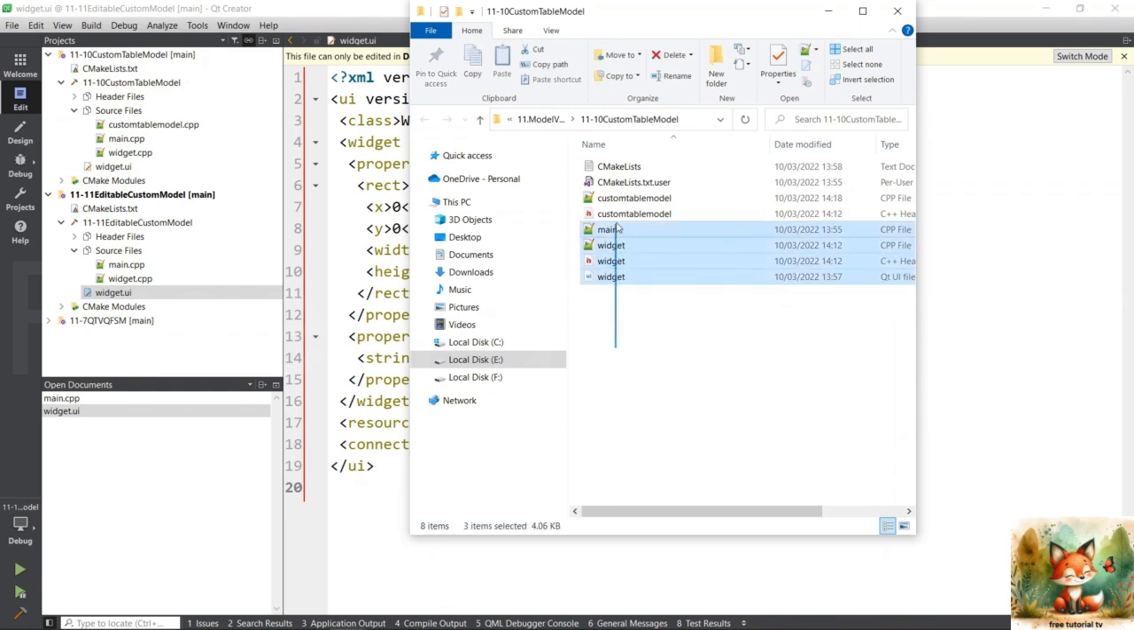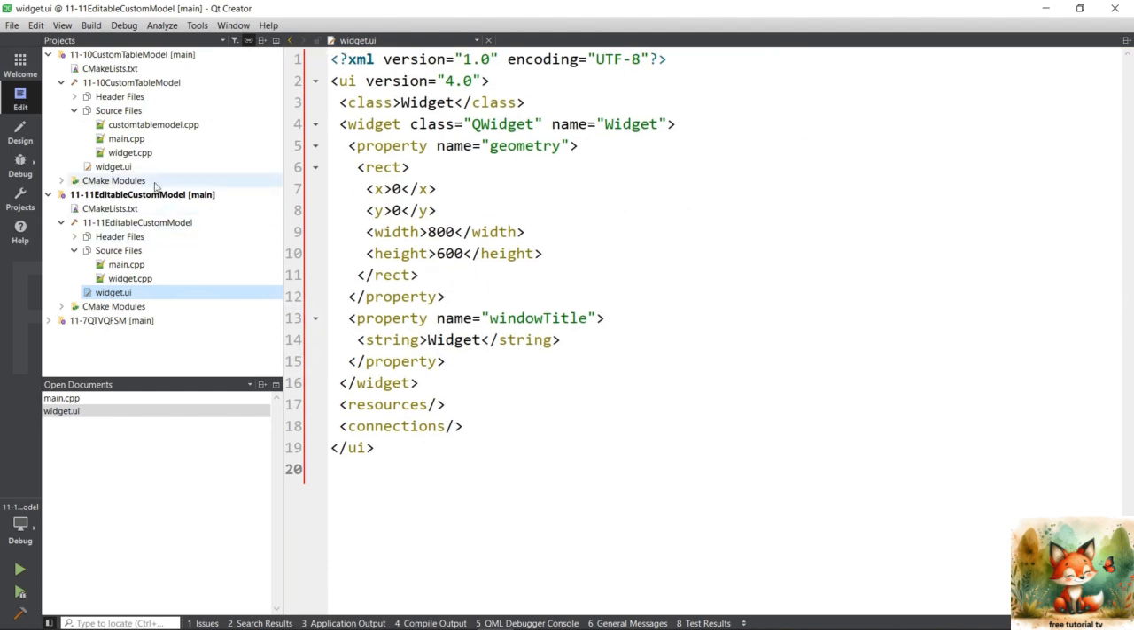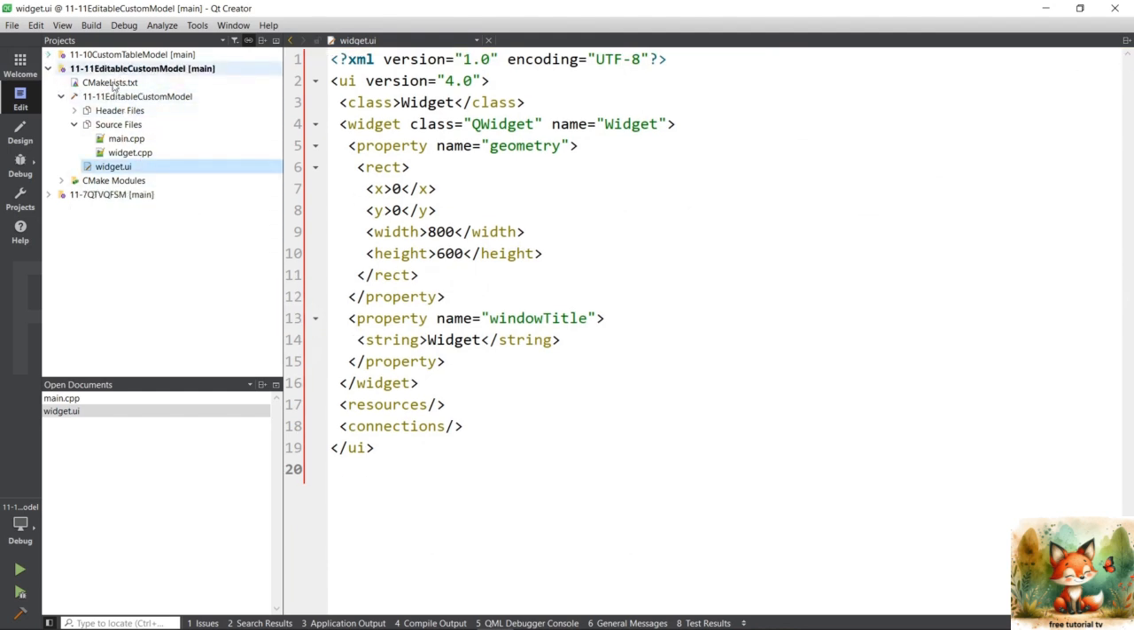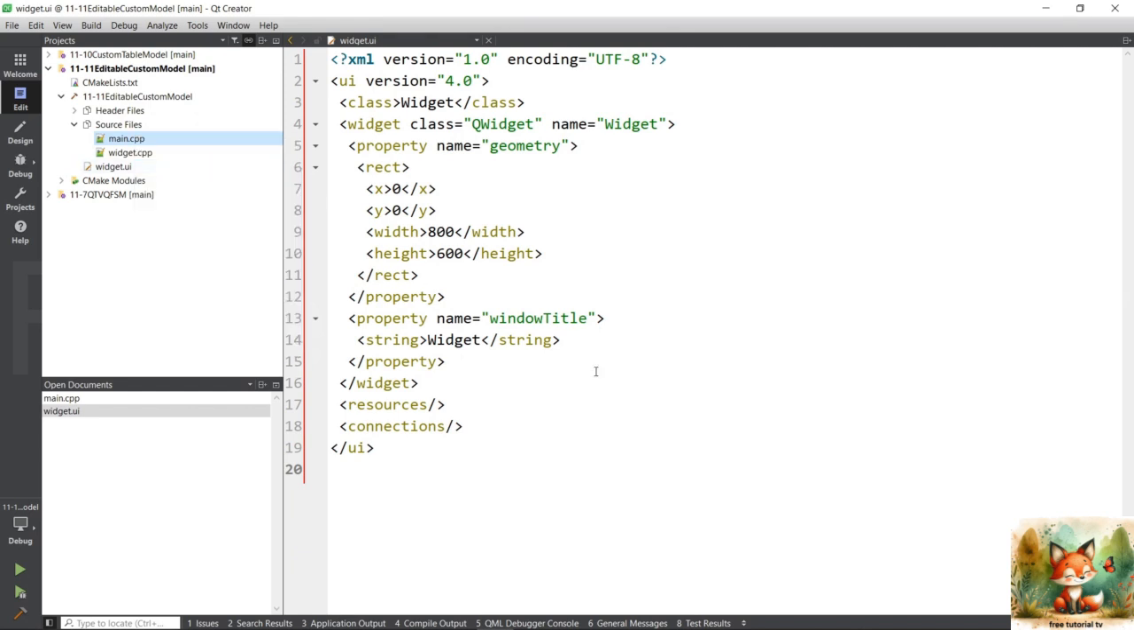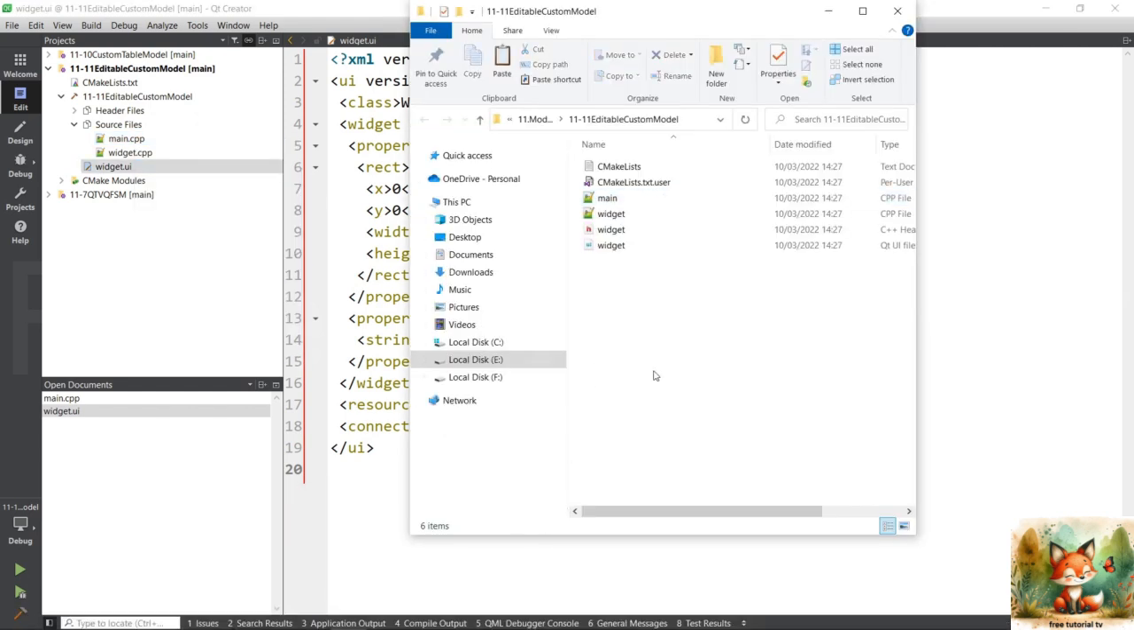So let's copy everything except for the CMake_list.txt file. So custom table model header and CPP, widget header CPP and UI file. And we will even grab the main file, but I don't think that's going to make a difference. So let's grab widget and the custom table model files. So let's grab these. I am going to close out of this. And I am going to go to my current project, which is editable custom model. Go where it is saved. So go to show in Explorer, and I am going to open this up here and paste in the files.